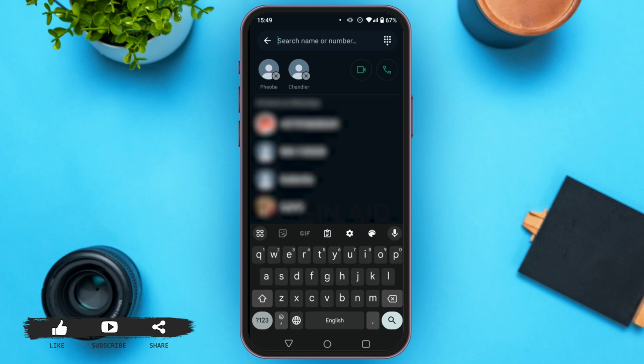Now, after adding the people that you want, look at the right. You can see two options. One is video icon and another one is call icon. All you have to do is tap on the call icon that is at the top right corner.